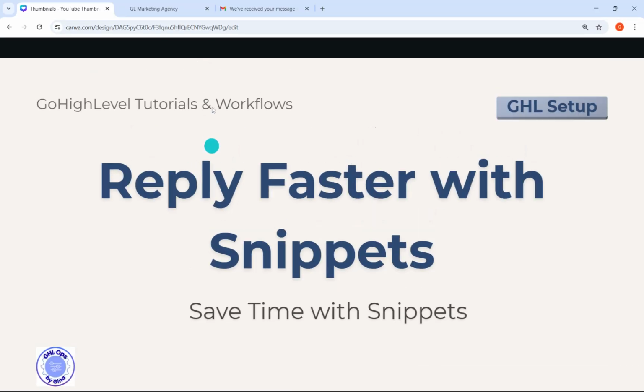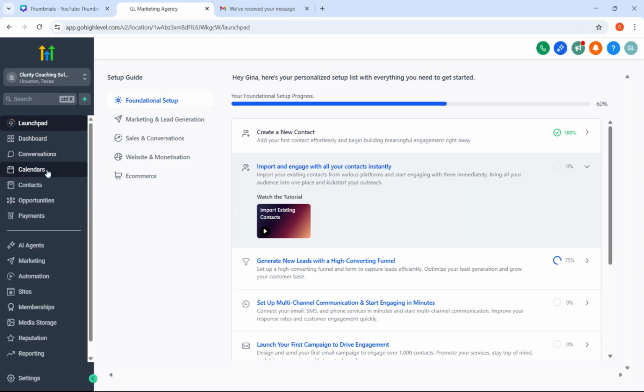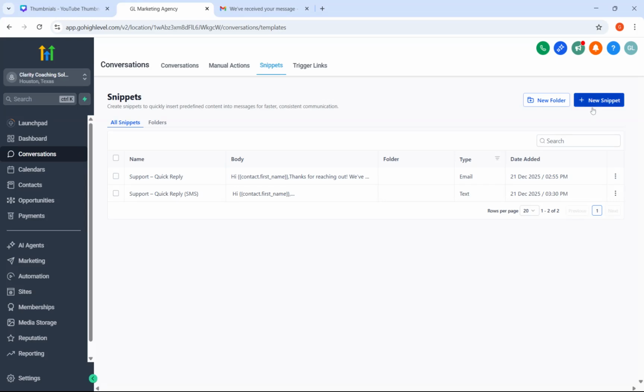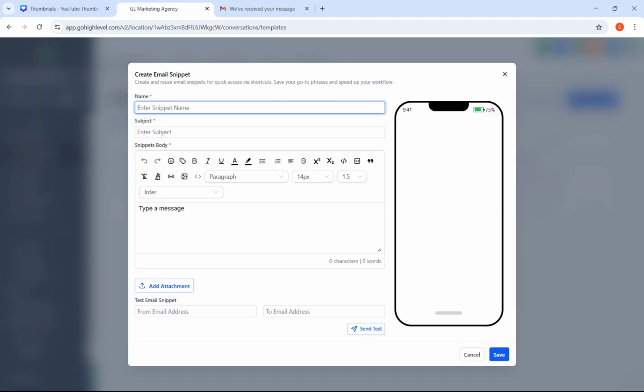So this is how you do it inside Go High Level. Just go to conversations, that's on the left side of your screen, and then click on snippets. And then click on new snippet. You can either create a text snippet or an email snippet. So for this demo, I will walk you through doing it using email.